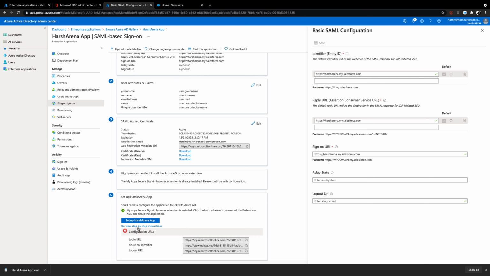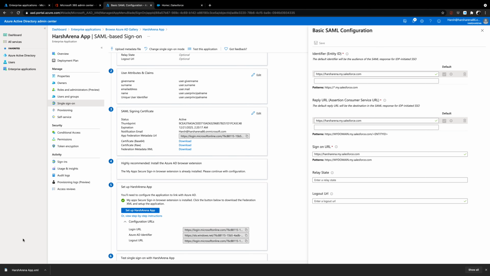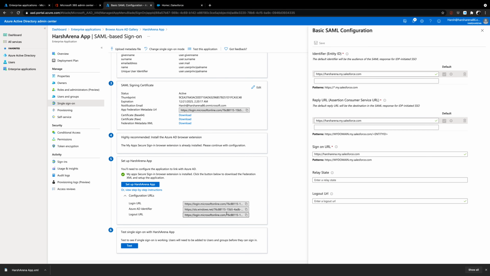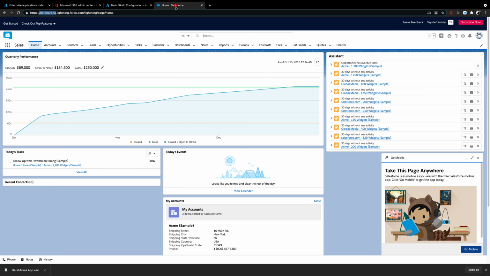Another urgent and important piece of information is that in this metadata file which we just downloaded, guys, there are three kinds of information: login URL, Azure AD identifier, and logout URL, which redirects to Azure AD to verify that you are successfully logged out from your URL when you go to Salesforce. Now, this is the only setting you have to take care of from the Azure side or Office 365 side. Now let's go to Salesforce.